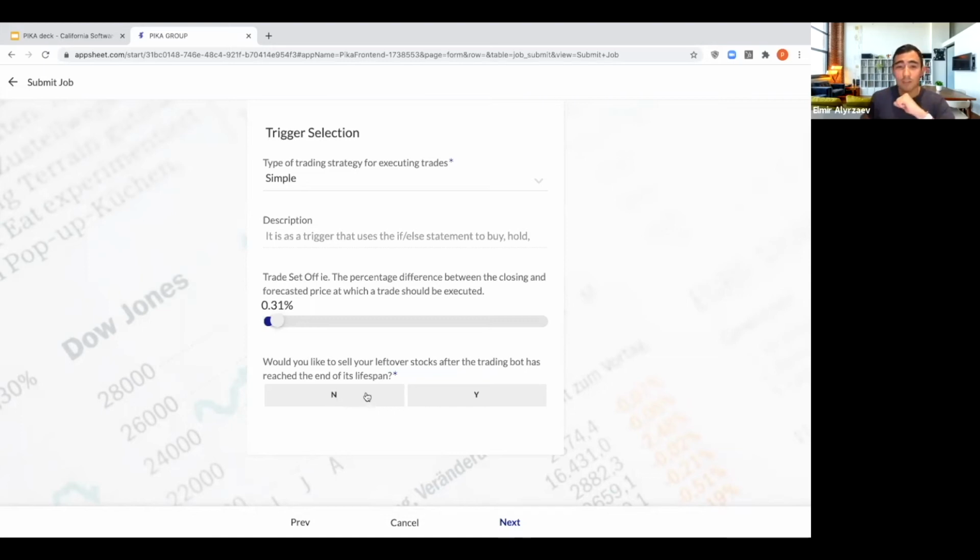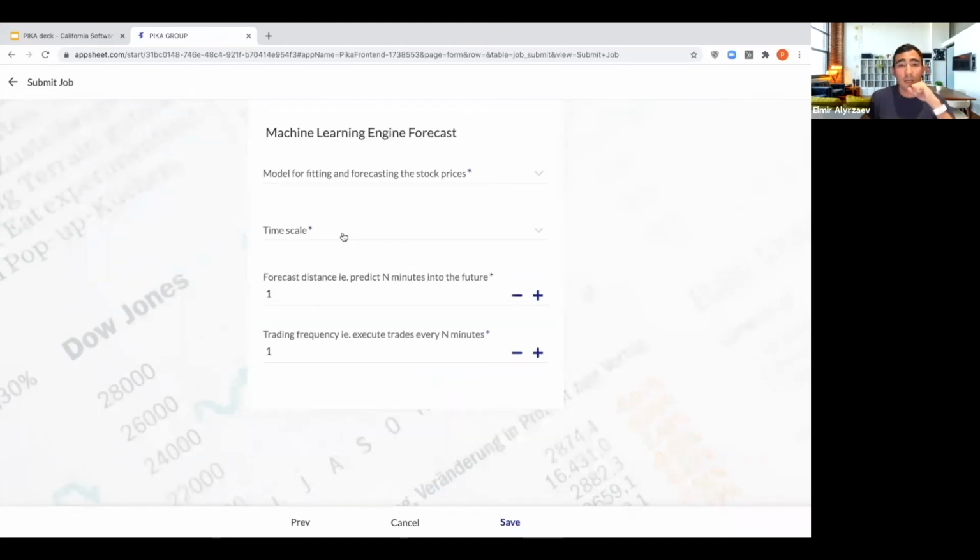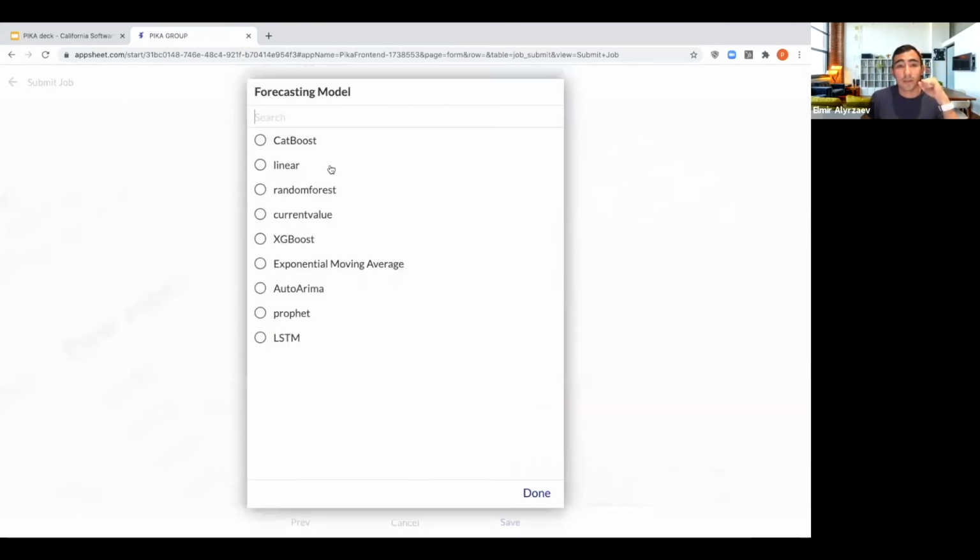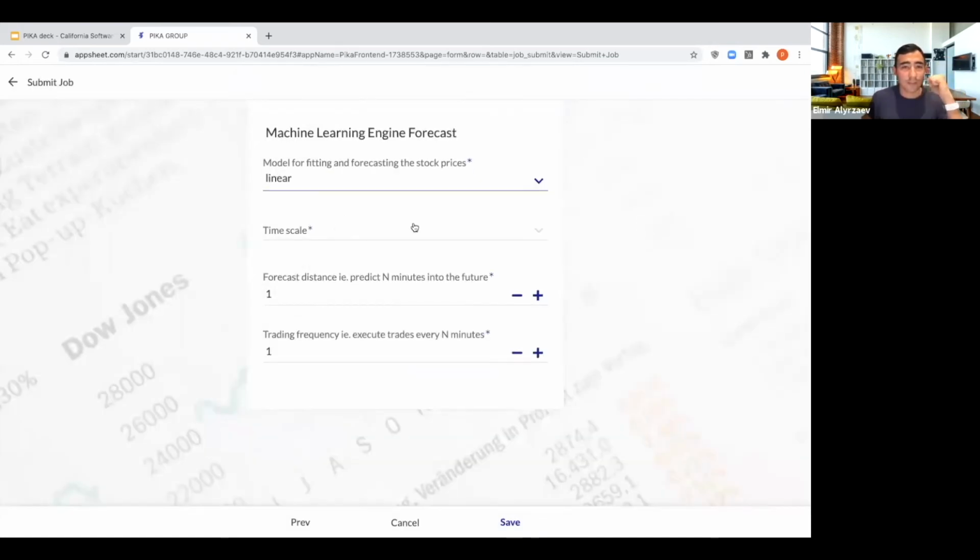And then here it asks you if you would like to sell your leftover stocks after the trading bot has reached its lifespan. I'll go for no. And here you would select the forecasting model. Again, we have CatBoost, linear, random forest, current value, which is a dummy variable, XGBoost, exponential moving average, auto linear profit, and LSTM. I'll go for linear just for the simplicity.